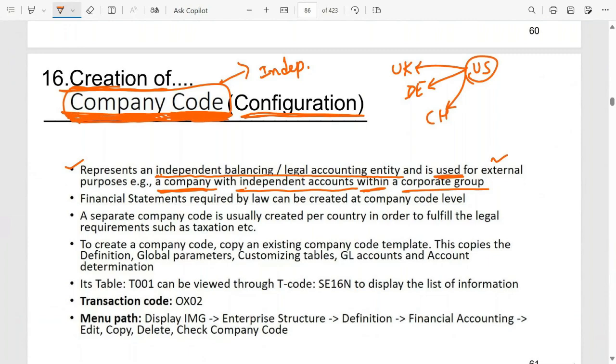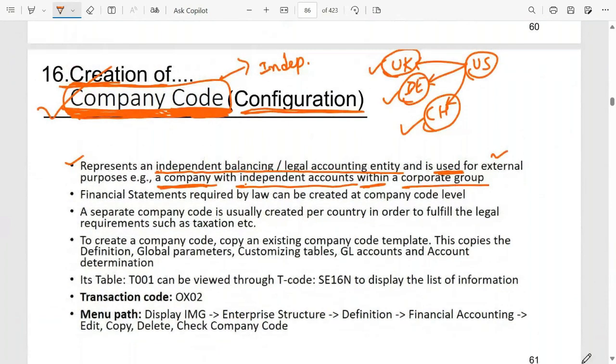So for a UK company, what do we have to do? We have to create a company code. In the same way, for the Germany company, we have to create a company code. For China also, we have to create a company code. So within a group, there are other companies which can be considered as subsidiary companies.